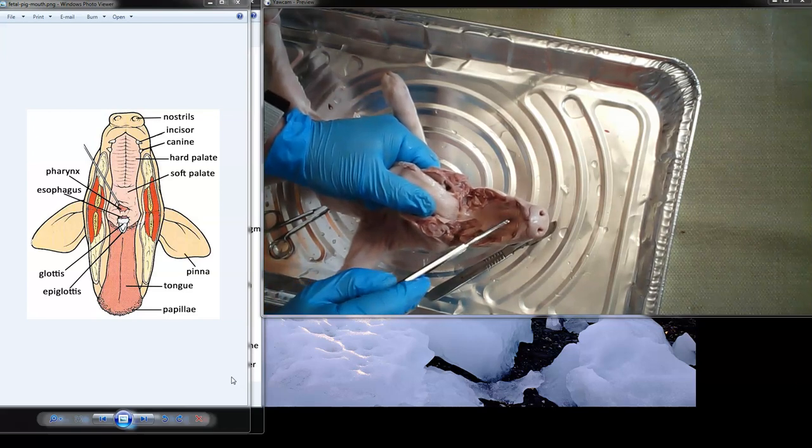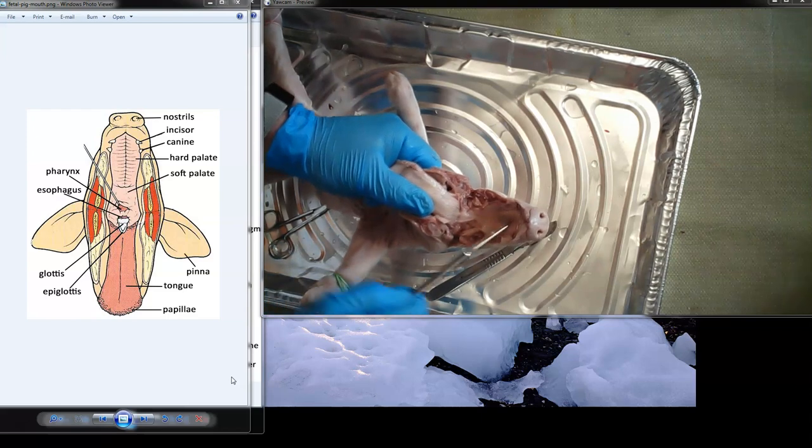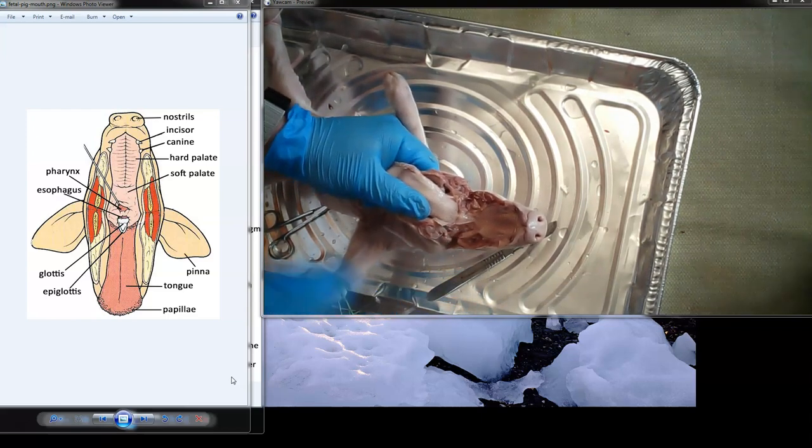It's where the top of your mouth cavity would be. It's right underneath your nose. And then behind that, we have what's called the soft palate. So it's still the top of the mouth, but it's where the bone portion ends. So that's the soft palate.